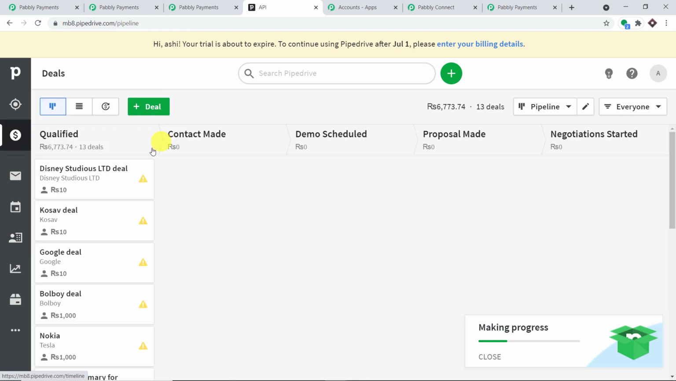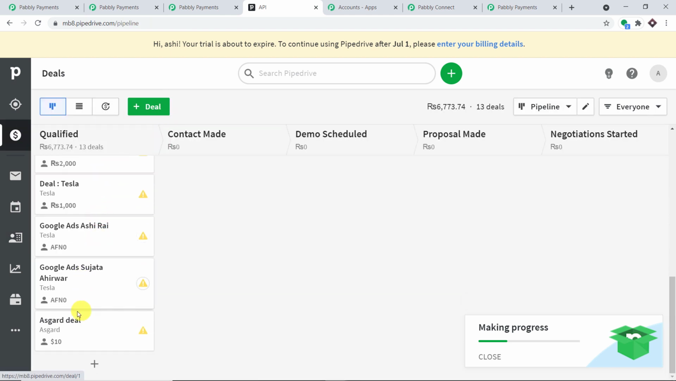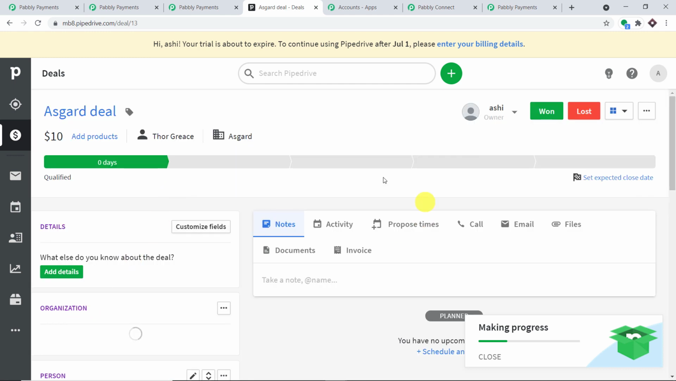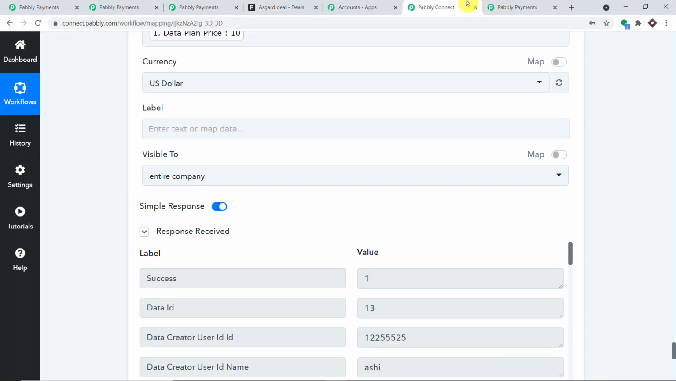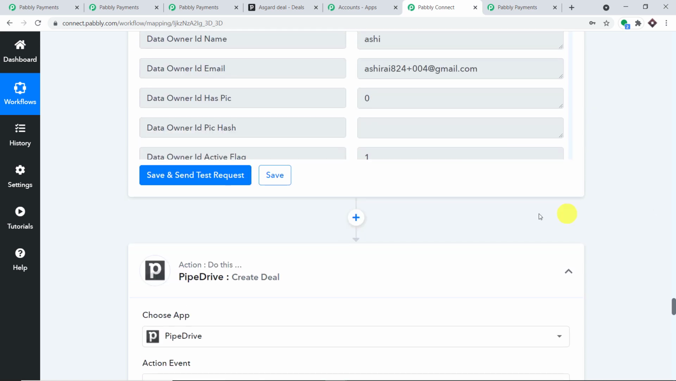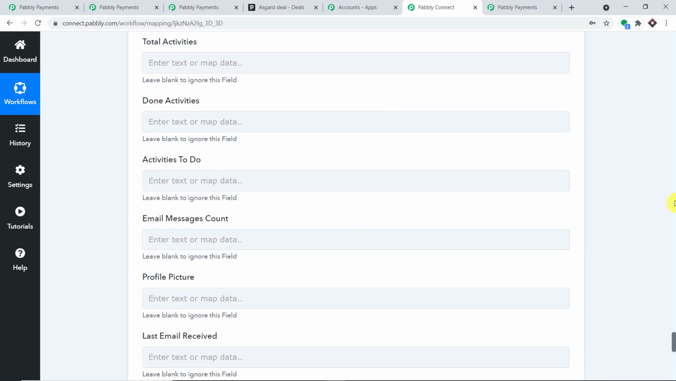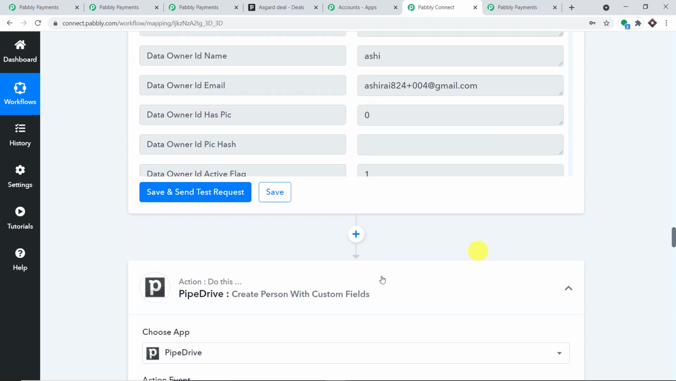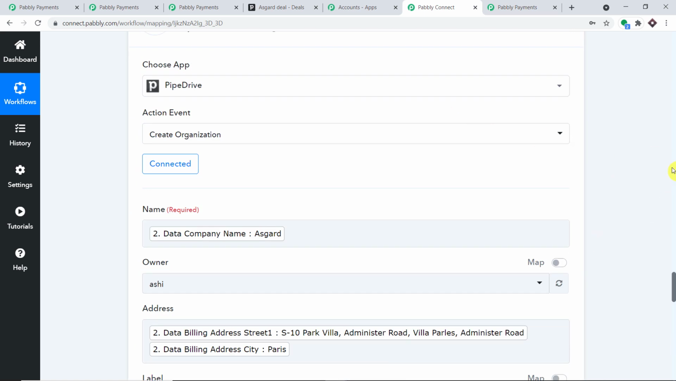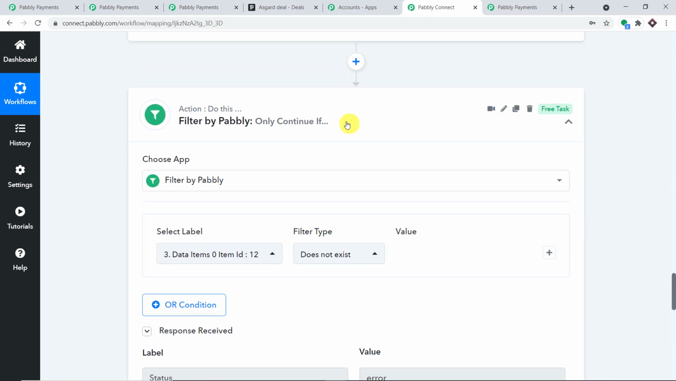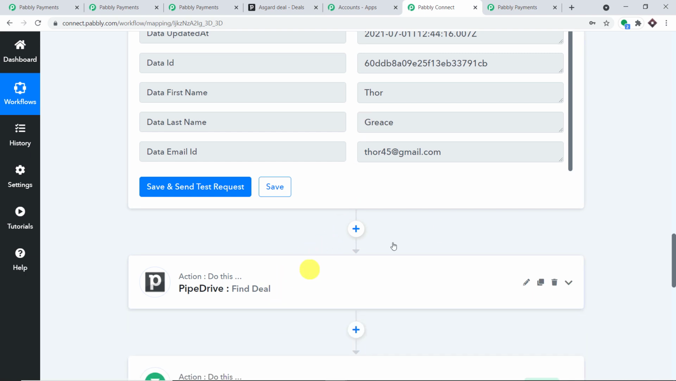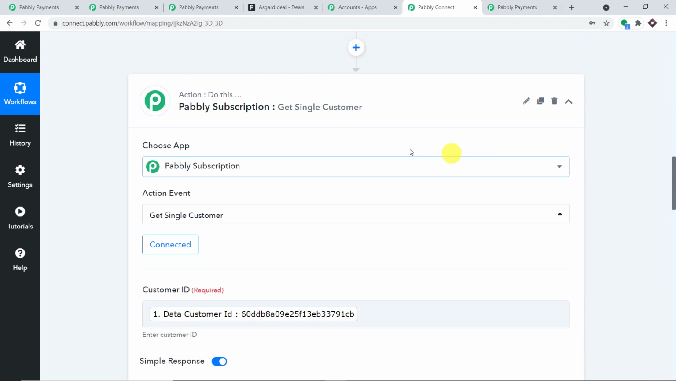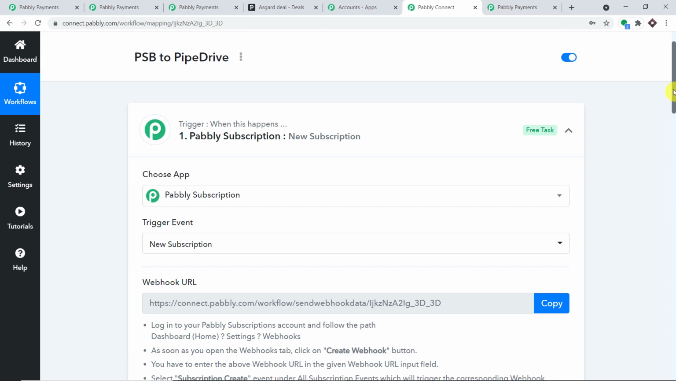So let's have a look. Do we have a deal called Asgard deal? Yes, we do have a deal called Asgard deal. So the presence of this deal confirms we have a successful integration between Pabbly Subscription Billing and Pipedrive. Now, before you leave, let me explain the whole mechanism in a nutshell. So let me minimize all the windows one by one. This is the action window I have minimized. And this action window I have minimized. Okay, this is going to take a bit of time, so I'm just going to minimize all the windows one by one.